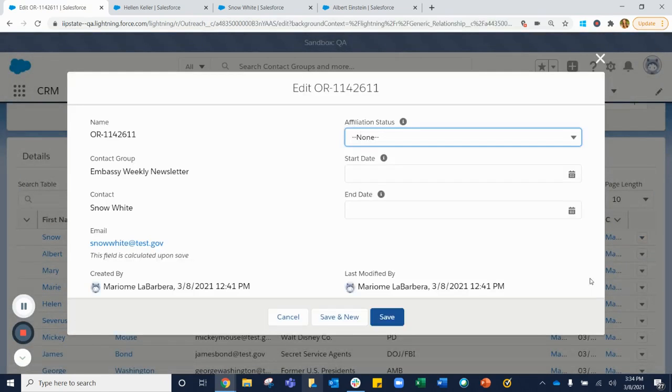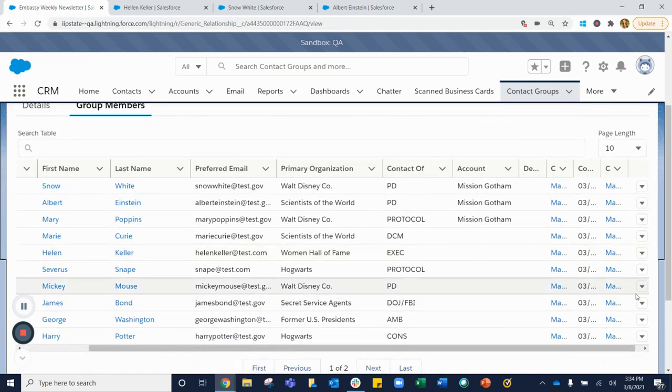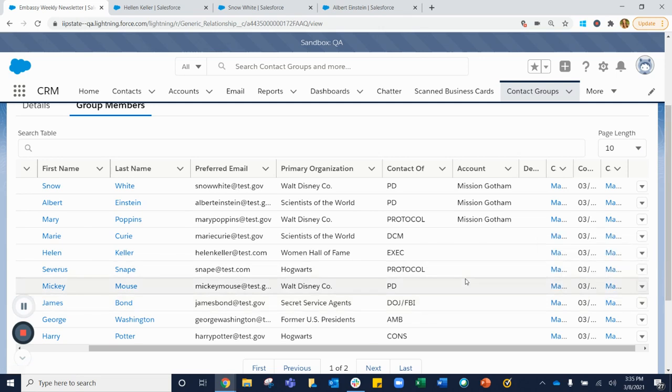And what you can also do with this down arrow is edit contact group member. So this will make updates to the contact group status. So affiliation status, if they're an applicant, participant, past participant, and the start and end date of their membership to the contact group. So you have the option to do that directly from the table, making it a lot easier to manage your data. And you can also click the down arrow to delete a contact group member as well, to make it easier to individually delete a record.